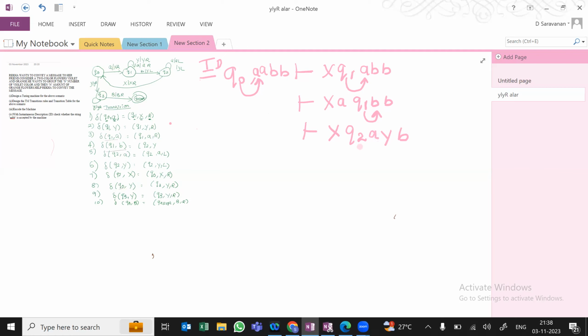Now, in state Q2, if it sees A, then it will stay in the same state, but it will move left. So in state Q2, if it sees A, it will move one step left and keep A as it is, and the remaining input is also copied as it is. Now it is in state Q2.